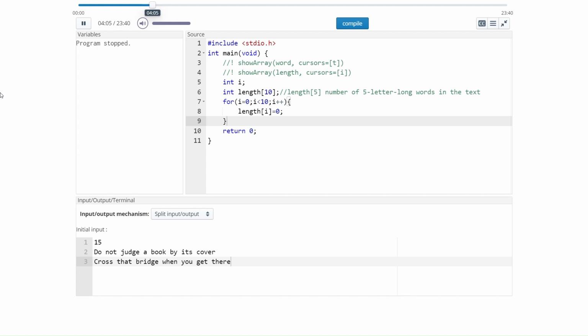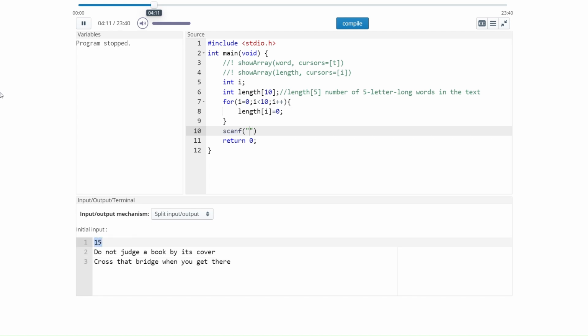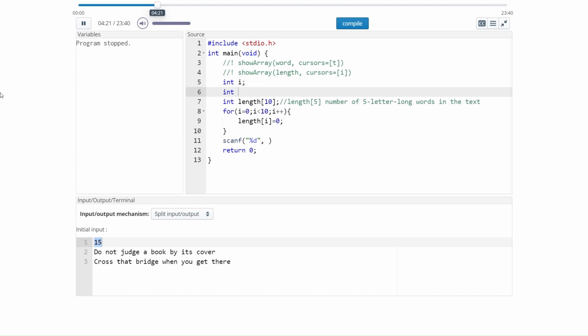Let's continue with the scanf. So I will scanf here the number of words. So it's an integer, %d, and I have to put it in a variable. So let's go back to the variables at the top, and let's declare a new variable, number of words. I should do the same with i, initialize with 0. This is a good practice also. So I scanf %d, and I put the value in number of words. So ampersand, number of words.